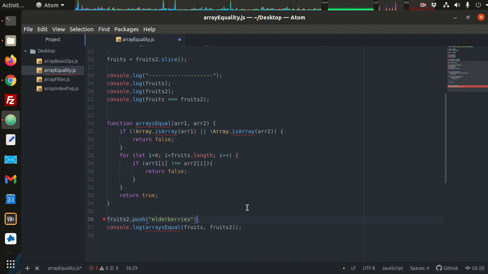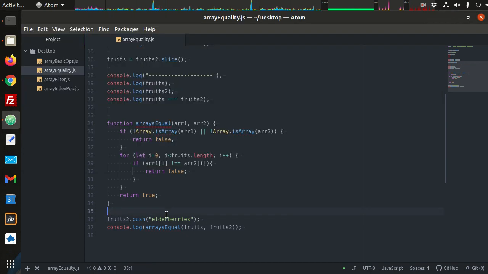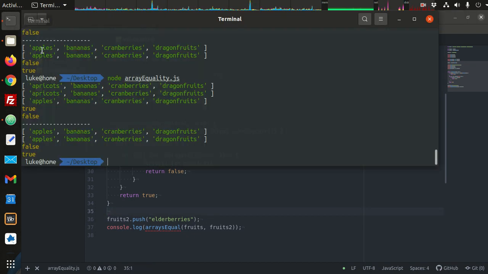Elderberries. So we add an item to fruits2. So really now, fruits and fruits2 are two different sizes of lists. So fruits2 has one extra value in it. Okay, if we run this, we get true. But we know that that's not true.